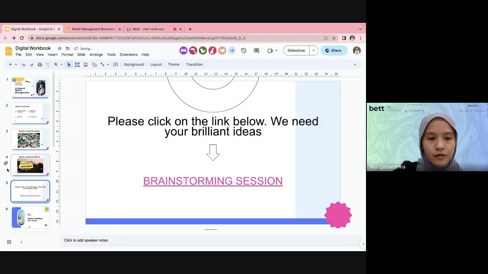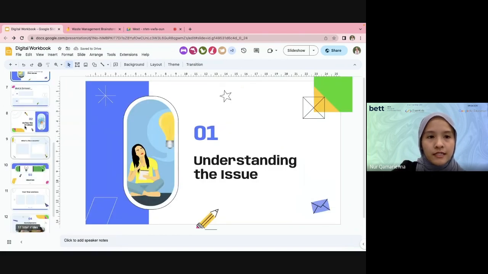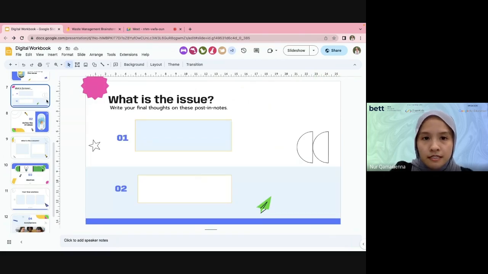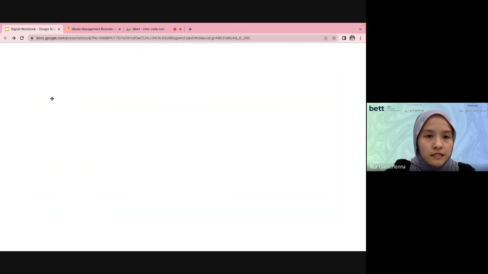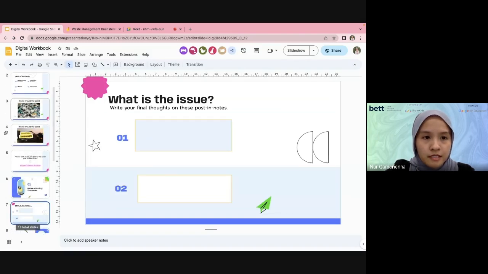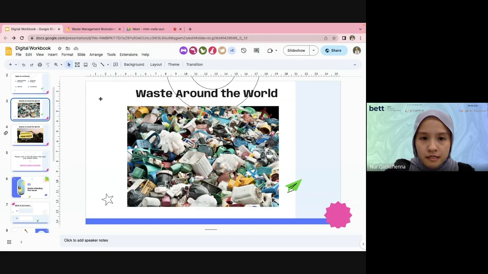All right, so here, understanding the issue. This is on slide 7. This is where you are going to put your final thoughts after we have done this brainstorming session. There are a few suggestions or ideas that we got from you guys. So we want to choose the best or most suitable ideas that we can put inside our digital workbook. Based on the pictures, the first main problem is unsegregated waste.